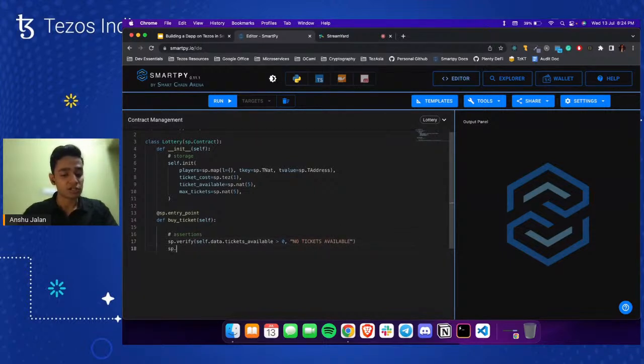Now the second assertion is that at least one tez must be sent to the contract. If you recall yesterday's workshop, to access the amount of tez that is sent to an entry point, we use the global property or a call specific property, that is sp.amount. Now sp.amount must be greater than or equals to one tez.